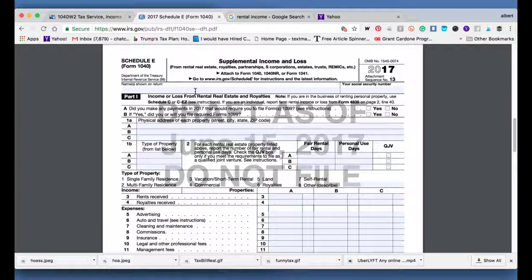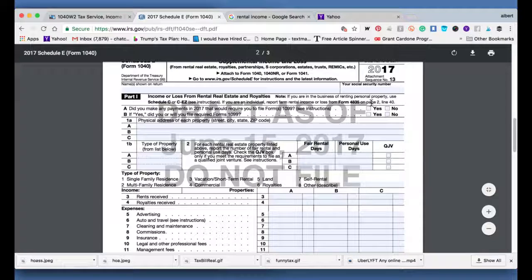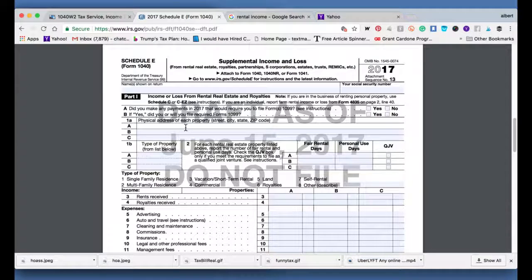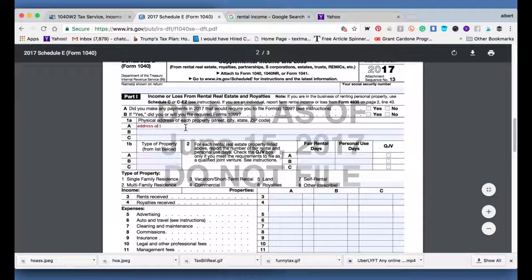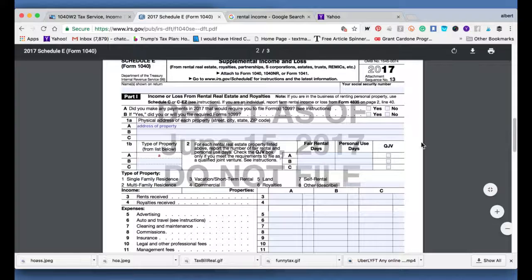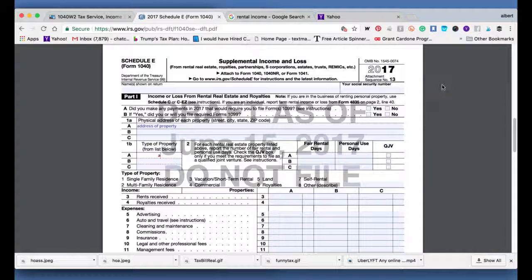For right now, let me go over the Schedule E and how to use it. This is how we do it. You obviously put your name and social security number on the return. You then put the address of the property on the first line. On line 1B, I always put A, because that means that you own the property.